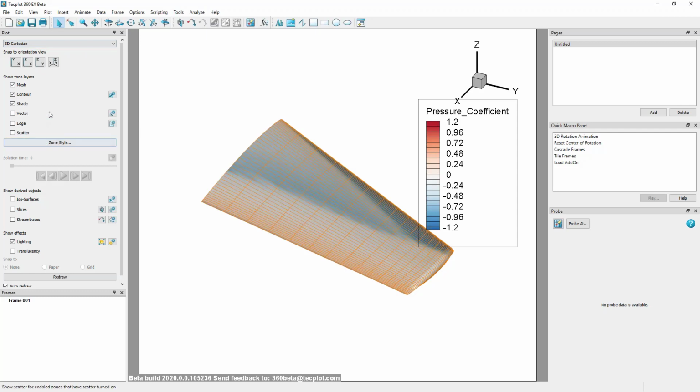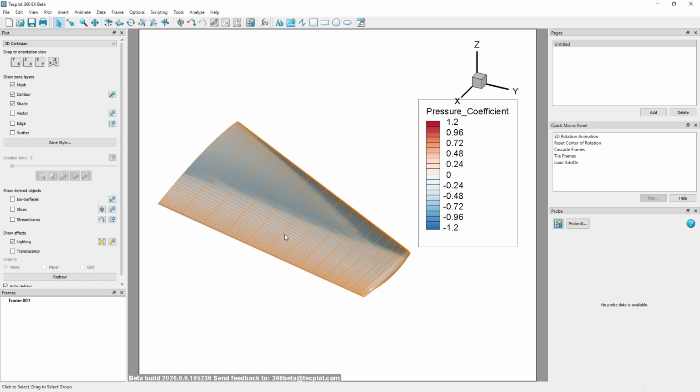The last 3 zone layers, we won't be using too much for this demonstration. The vector, we don't have any vector information along the wing surface, so it's not too useful to us just yet. But we will be coming back to this when I show the derived objects and the vector variables they need to be assigned for stream traces. So we'll revisit this for that later.